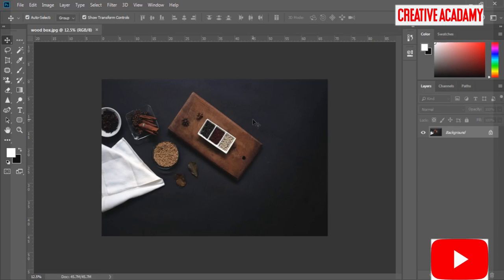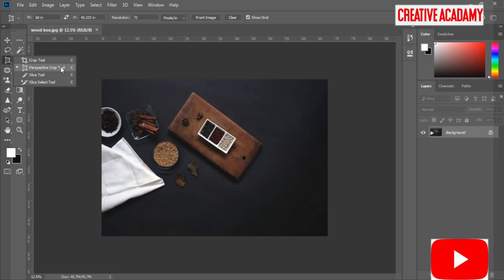I have opened an image, and if I move my arrow key on the toolbar and right-click on the Crop Tool, we can see the Perspective Crop Tool underneath the Crop Tool. We can also press Shift and C on the keyboard to select this tool. Okay, I have selected this tool, and let's say if I want to crop this brown-shaped piece of wood, and I should straighten it after cropping it.